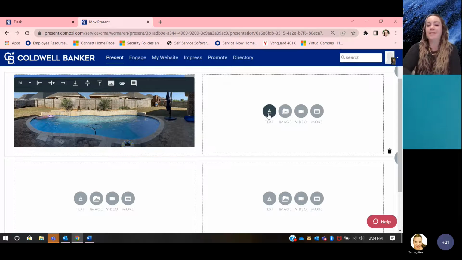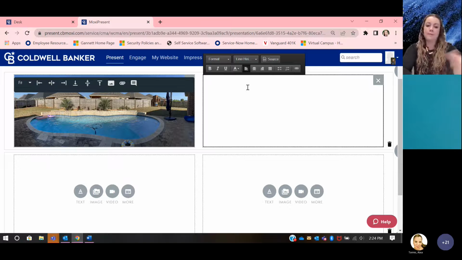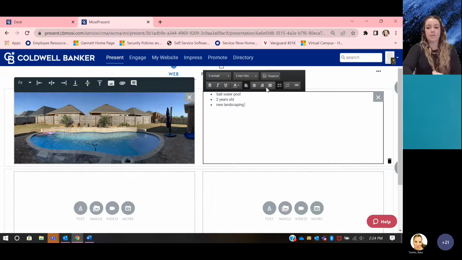Then maybe here you want to add the text over here. So to the left is the pool, 2 years old, beautiful pool with waterfall, salt system, gunite, travertine coping, whatever you want to say here for the appraiser to see. You could type out your bullet points here. So you can make them little bullet points. So salt water pool, 2 years old, new landscaping, right? There's so many things that you could add here to just kind of lay it out for the appraiser, but you guys get the gist here.